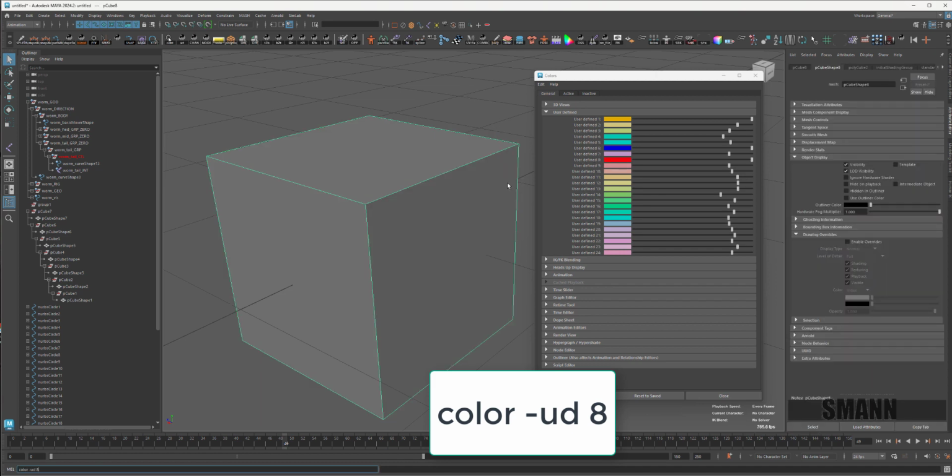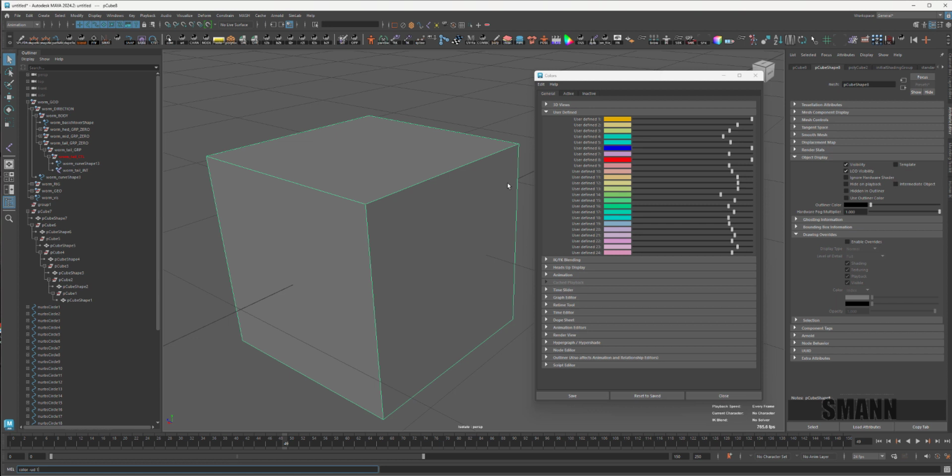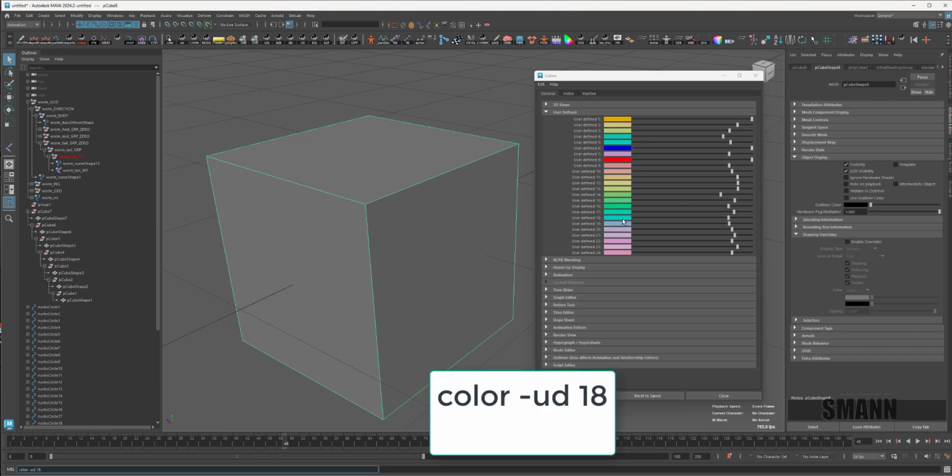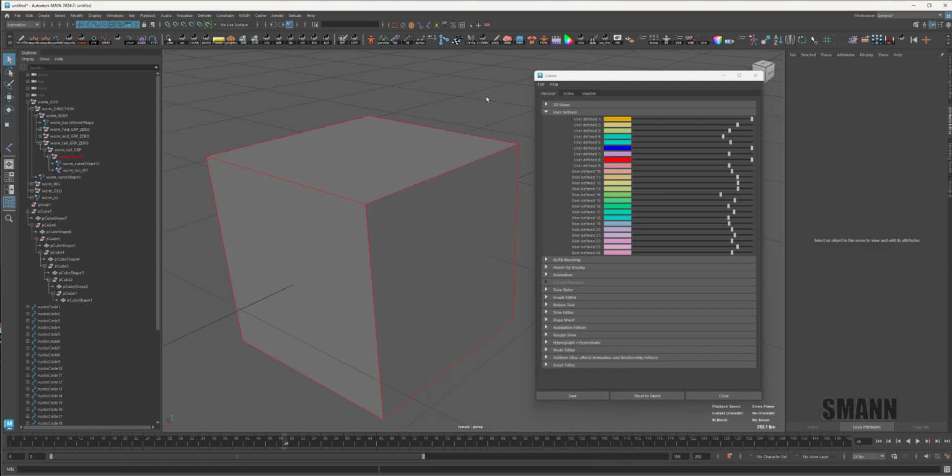However, if I go above those numbers, like say 18, which is this cyan sort of looking color here, it doesn't do anything. It doesn't change it. It's like it doesn't know. So maybe this is just a sign of something that's coming in the updated versions of Maya that will have a few more user-defined colors that we can choose from.